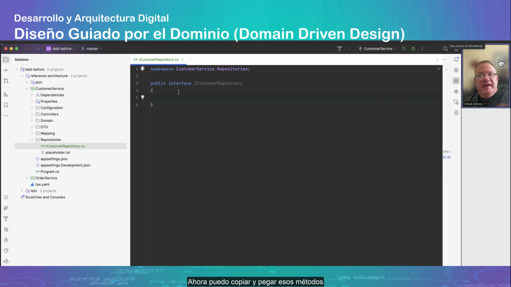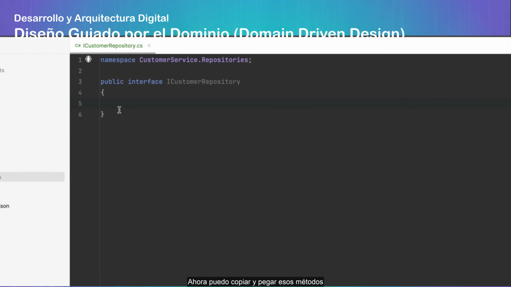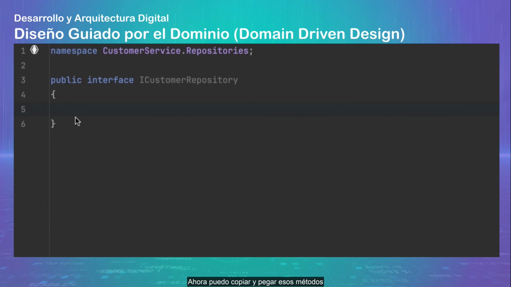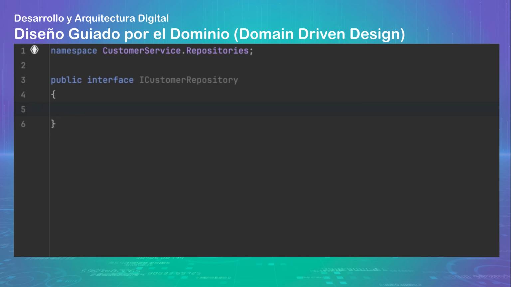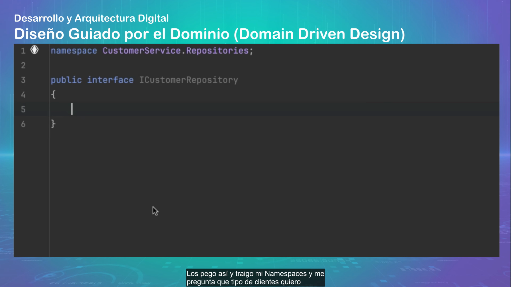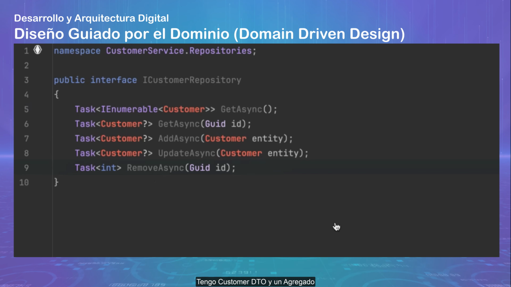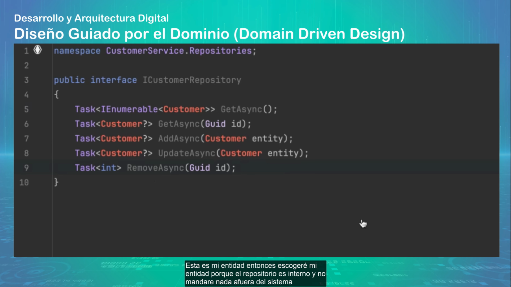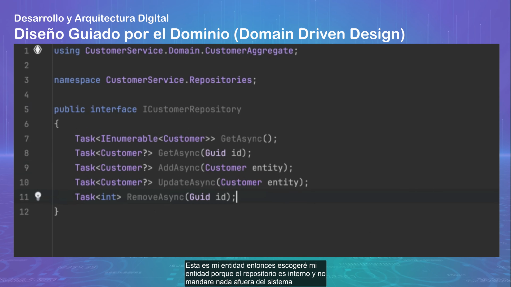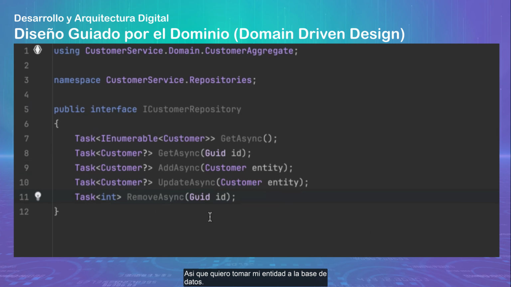We don't need that. And now I can basically go back and copy and paste those methods, so I don't have to spend as much time doing it. Here it is right here. So here I just got my methods like this, and I'll just paste them like this. I'll bring in my namespaces, and you notice it's asking me which type of customer do I want. Notice I have a customer DTO, right, and I have an aggregate. This is my entity, and I'm going to want to choose the entity, right? Because the repository is internal to my service. I'm not sending things outside of it, so I'm going to want to take my entities and then persist them.